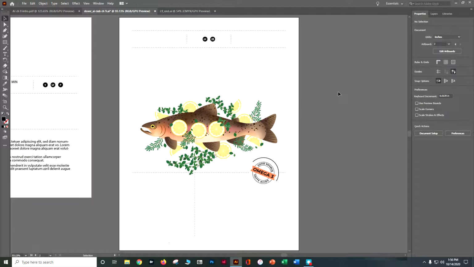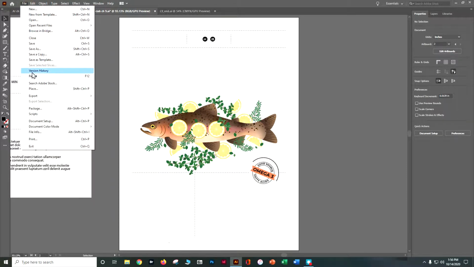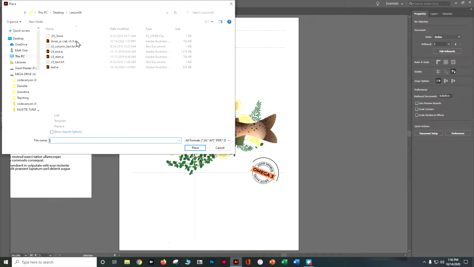So we're going to go ahead and place a little bit of text. And we're going to put it right here in this first box right here. So let's go ahead and do a file in place. It's about halfway down. And we want to make sure we're in our lesson 9 folder. And let's go ahead and grab that one that says text.txt. And you can see that you've got a couple options. Go ahead this time and click show import options.